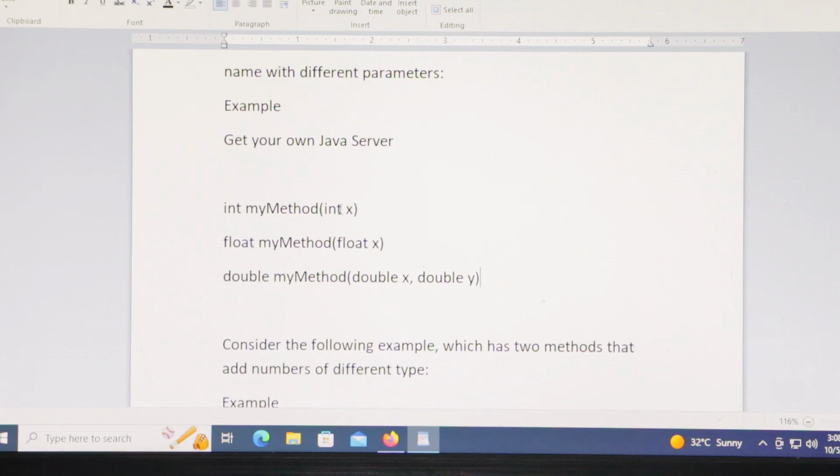In the first one, the parameters have the same name, but the parameter data type is different. In the next one, the return type is double, and you also observe here, in these two, how many parameters are there? In this one, one parameter; in this also, one parameter. But in this method, how many parameters are there? Two parameters. What are those two parameters? One is x and another one is y. But these two parameters are in which data type? Double data type. Because of that, we took the return data type as double.